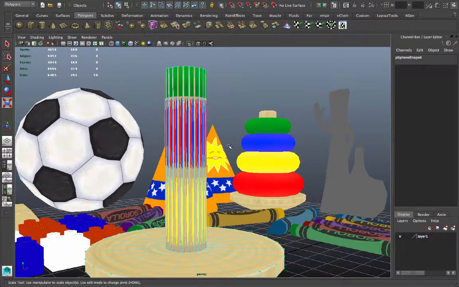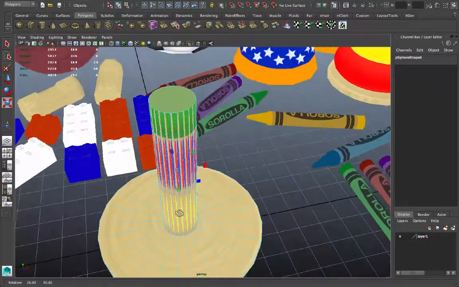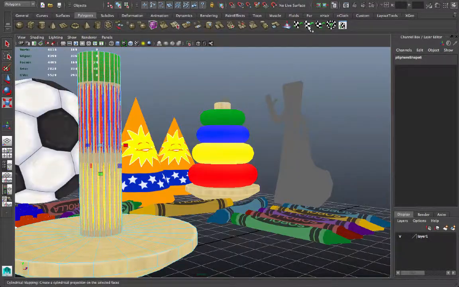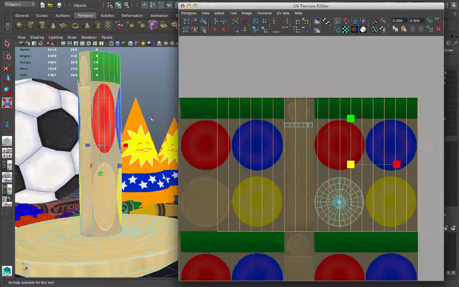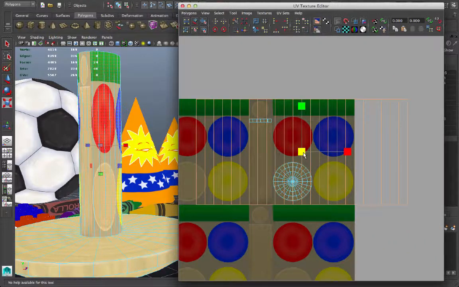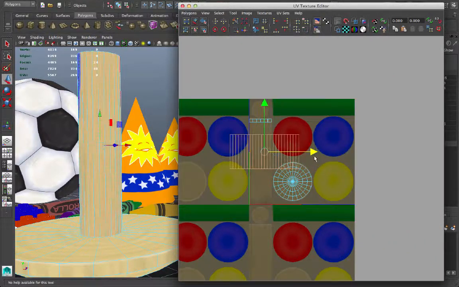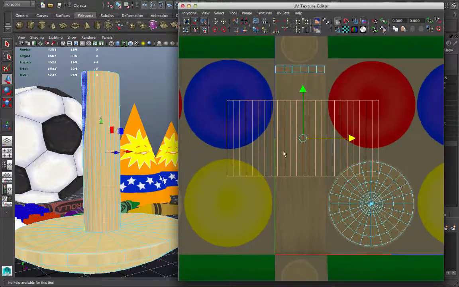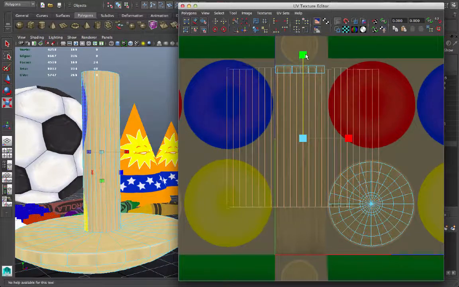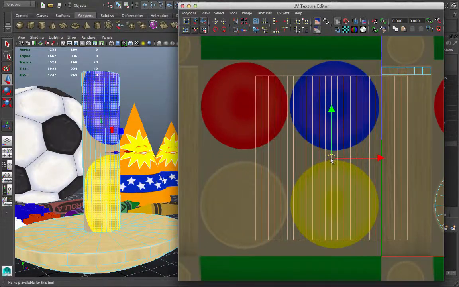Let's go back to face mode and select all of those faces on the spindle except for the cap. And cylindrical mapping. Back to our UV texture editor window. We'll see that similar layout. Scale it down, move it over. And again, it's not going to fit very well, so we may have to scale it a couple of different ways, vertically. And I think we're going to have to fold this at least once.